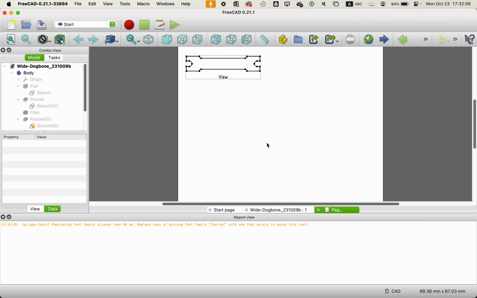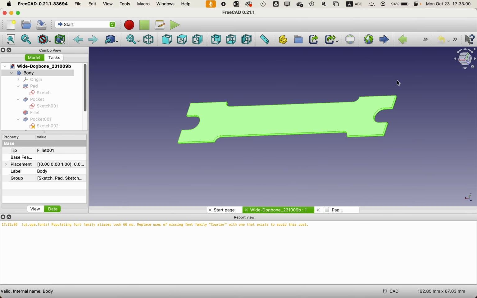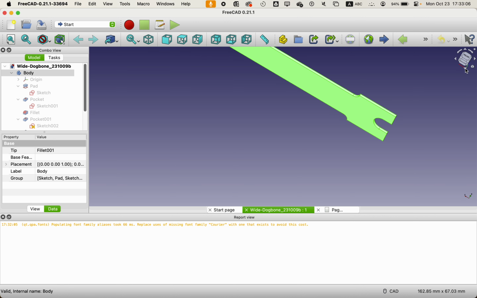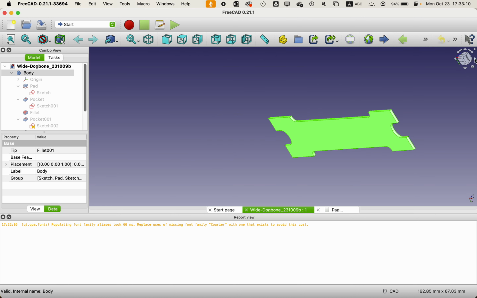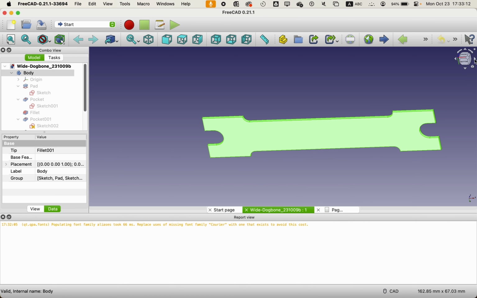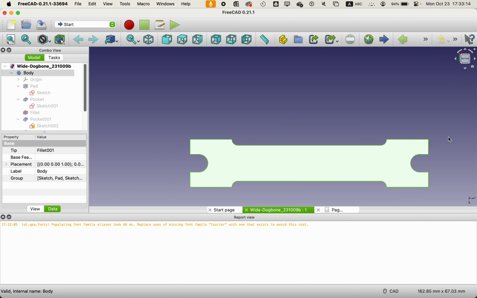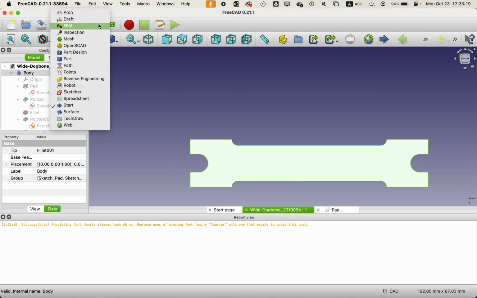This is perfect. Now, what we're going to do is we're going to click on body on the upper left here, okay? And then you're going to spin this thing around. So on that cube in the upper right, turn it around and get on the bottom. Okay? And then we're going to go to the workbench up here on the upper left and click on part design.